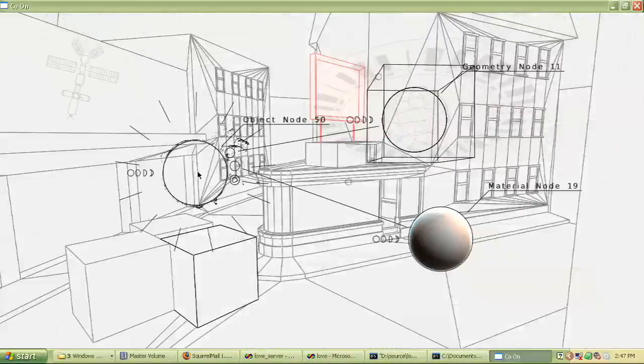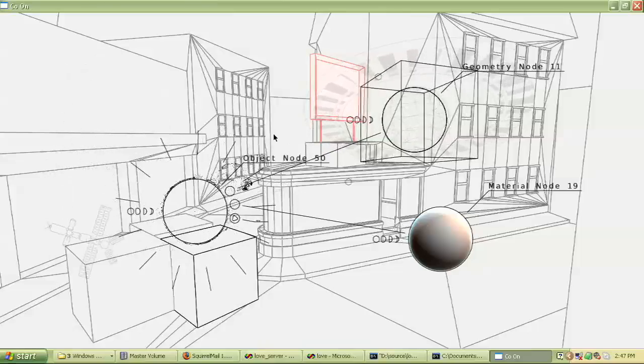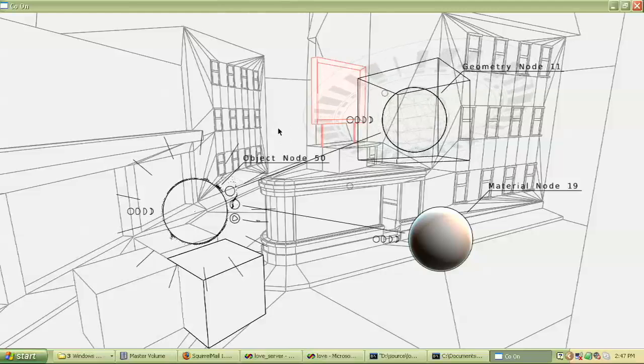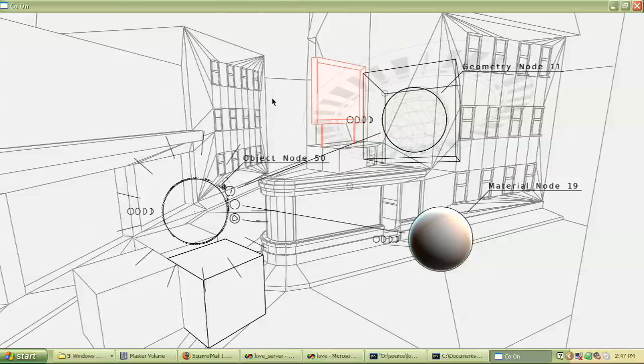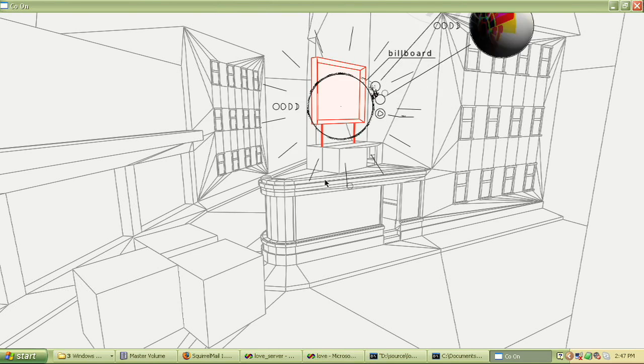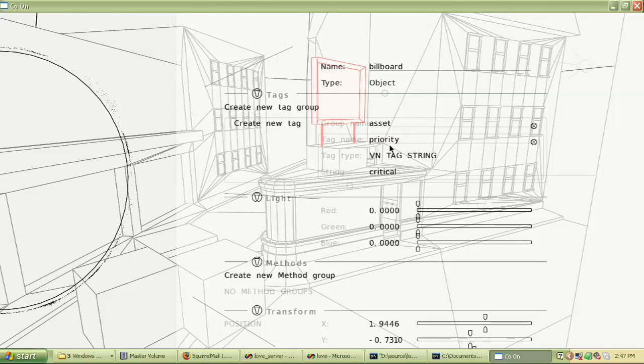So this is a very technical tool, but it's also a very good tool for just keeping track of things. So one of the things you can do here is put tags on objects. So for instance, you can see this billboard here is actually red. That's because if you go into it, it has a tag that says priority critical. And that means that somebody needs to start working on this object.